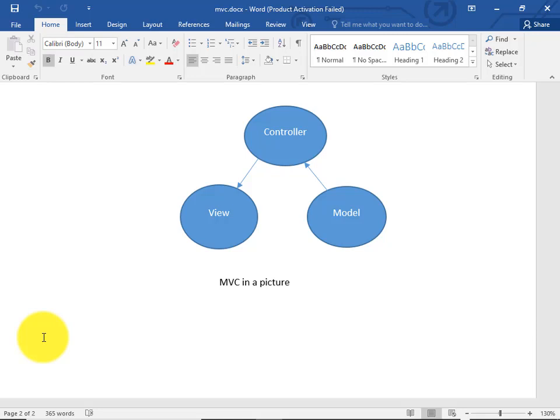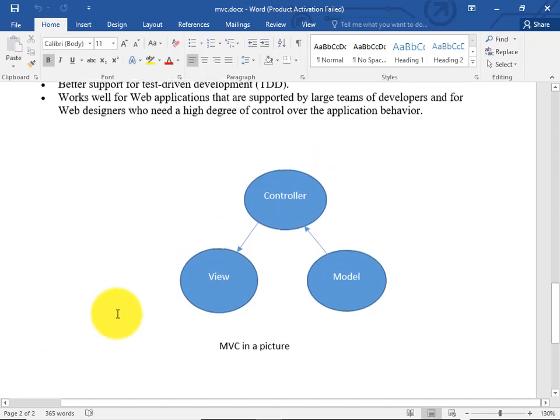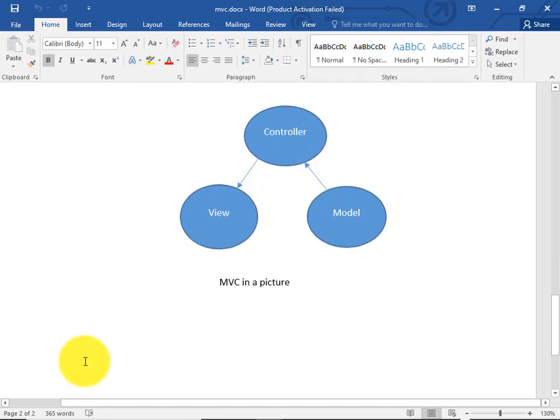So the benefits of MVC are: it is easier to manage a complex project by dividing an application into the model, the view and the controller. Better support for test-driven development. It works well for web applications that are supported by large teams of developers and for web designers who need a high degree of control over the application behavior.